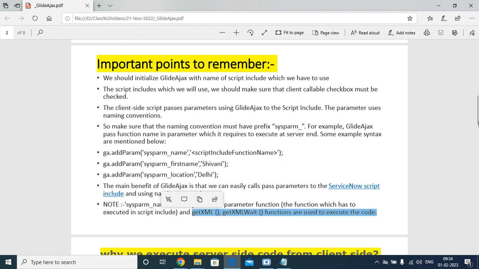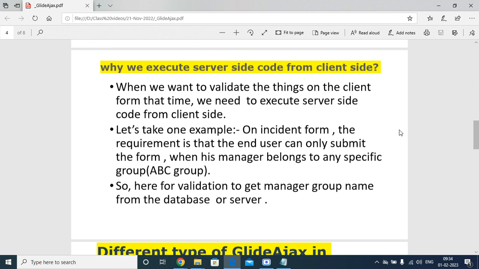And getXML, let's discuss it here also. Why do we need to execute a server script from the client side? When we want to validate things on the client form, we need to execute server side code. For example, we need to check whether the user belongs to a specific group or not, that we can do. So when we want to validate, that means you want to run a script from the client side, how can we write it?